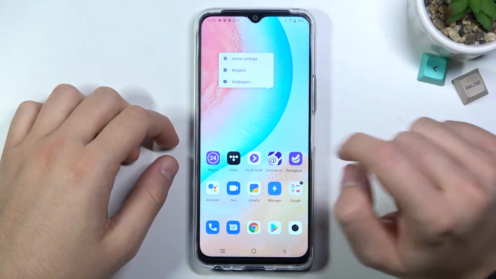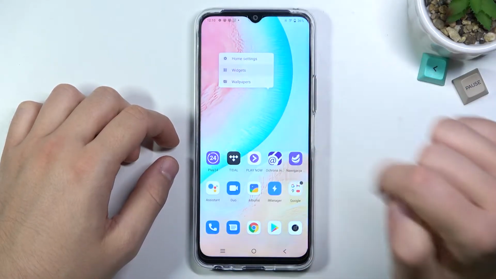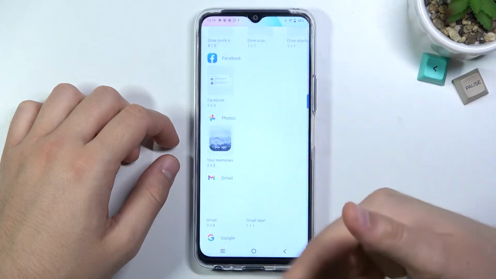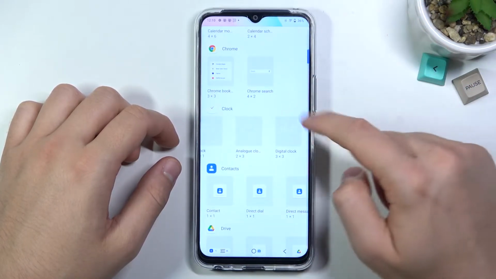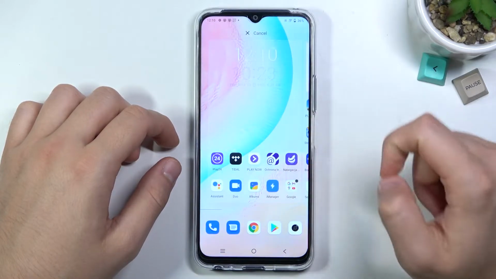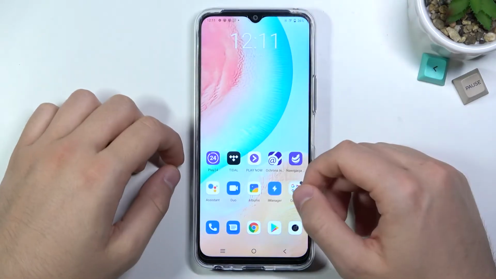If you want to add a new widget, you have to click and hold your screen, select widgets, and right now we can find here a lot of different widgets. I'm going to attach, for example, this digital clock, so you have to click, hold and then drag. Right now this widget is on our screen.